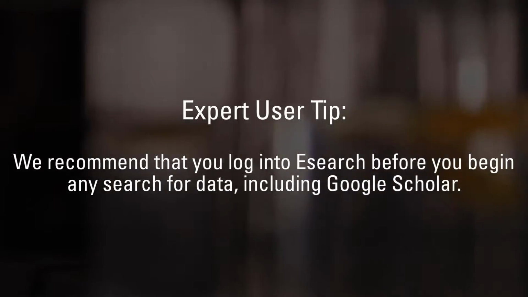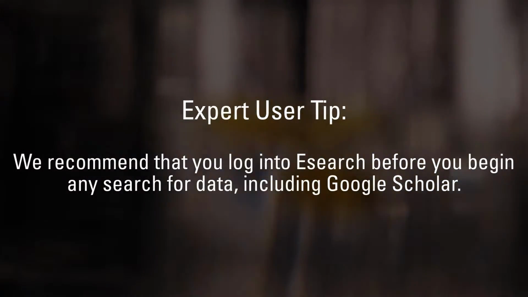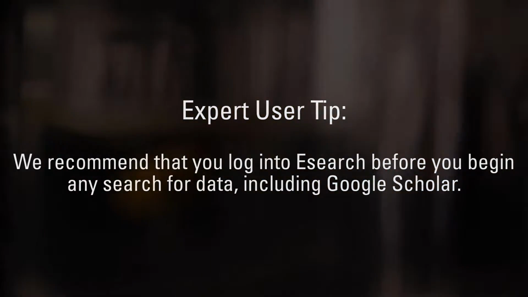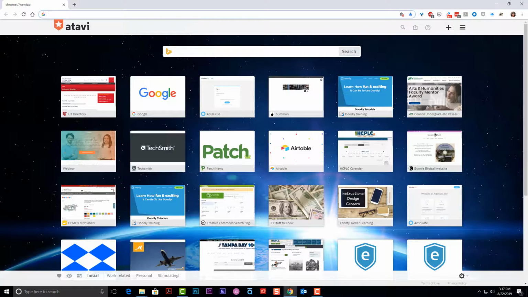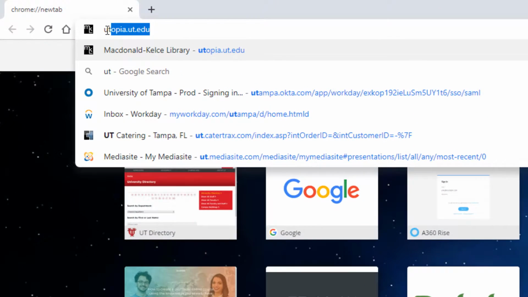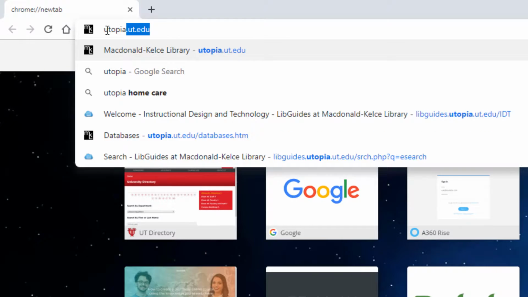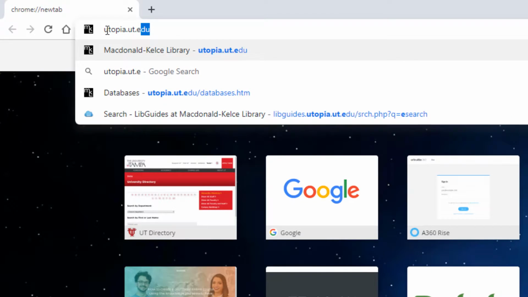We recommend that you log into Esearch before you begin any search for data, including Google Scholar. In order to log into Esearch, select your browser. In the address bar at the top, type the library's internet address, utopia.ut.edu, and submit.